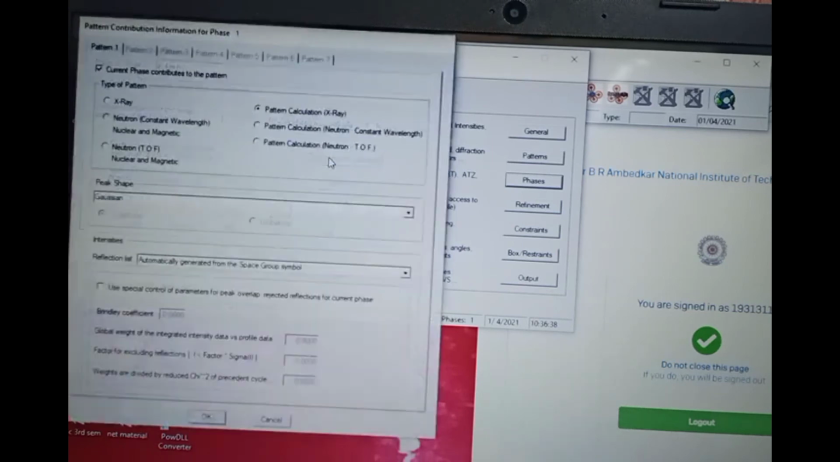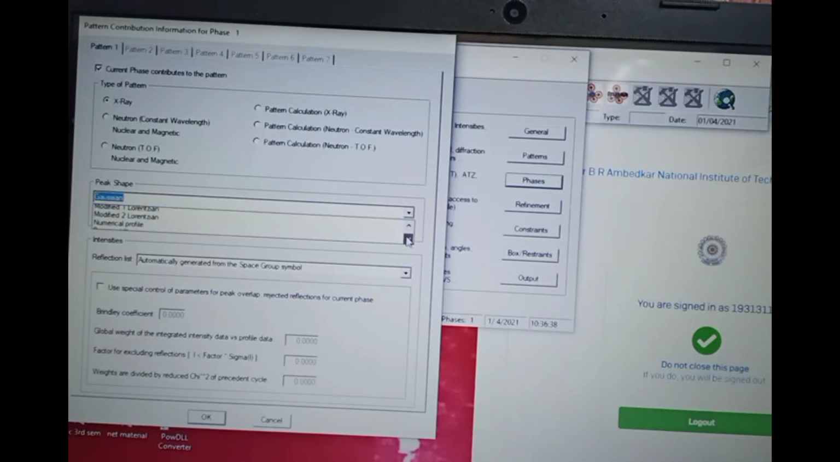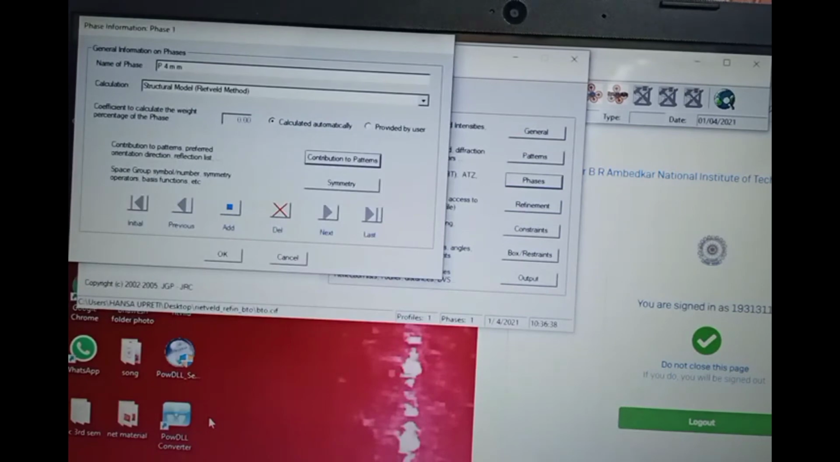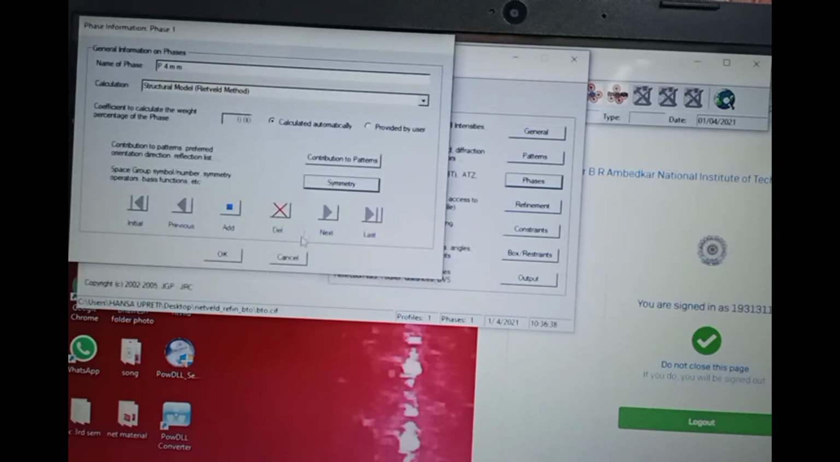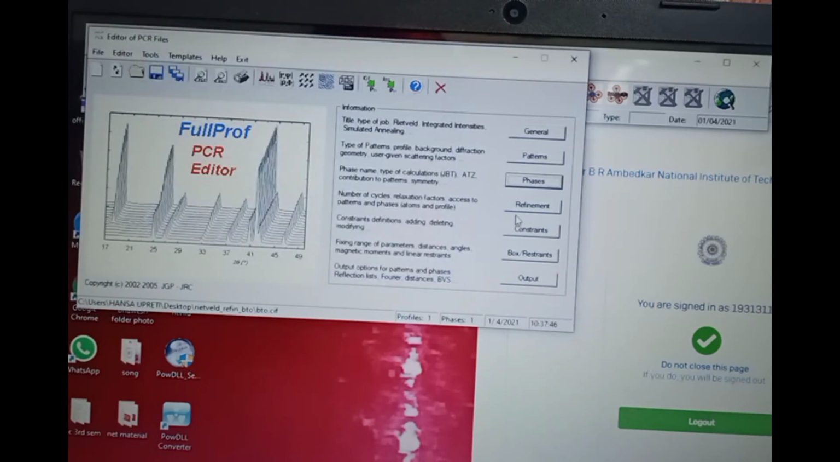Now contribution to pattern. We are doing X-ray and a peak shape. What have we done here? Yeah, Thompson-Cox-Hastings pseudo-Voigt. Automatically generate from space group. Okay. Now move in symmetry. P4mm space group has been taken. Now symmetry operation is automatic. Now values have come here. Do OK. Now do OK.